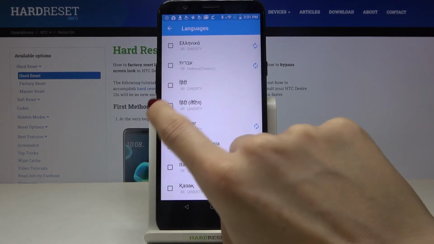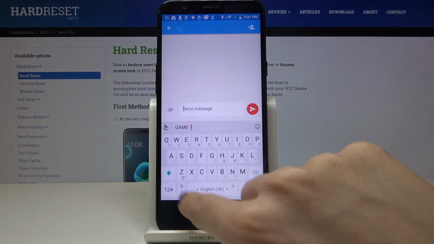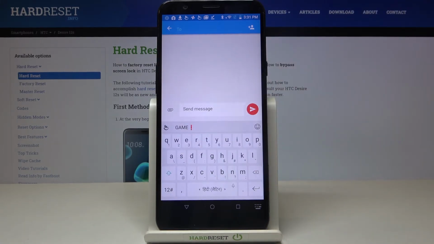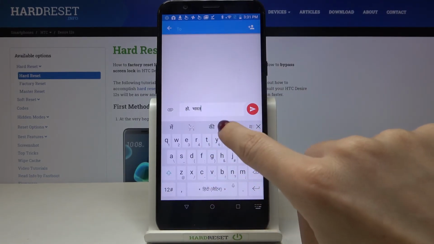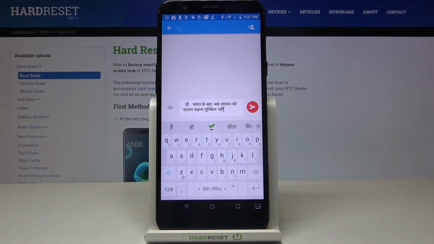Okay, so let me mark it one more time. Let's go back. And now we will be able to activate it just by tapping. So here it is. And that will be all. So this is how you can smoothly and easily change language in your device, to change keyboard language.